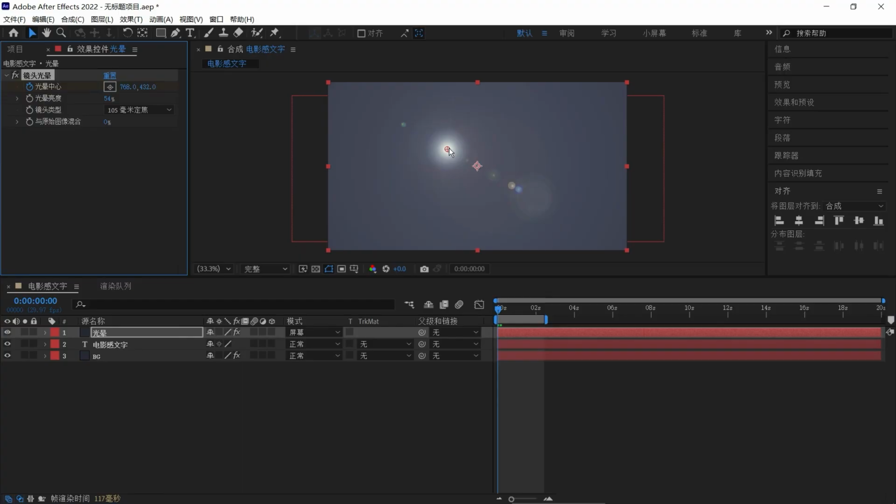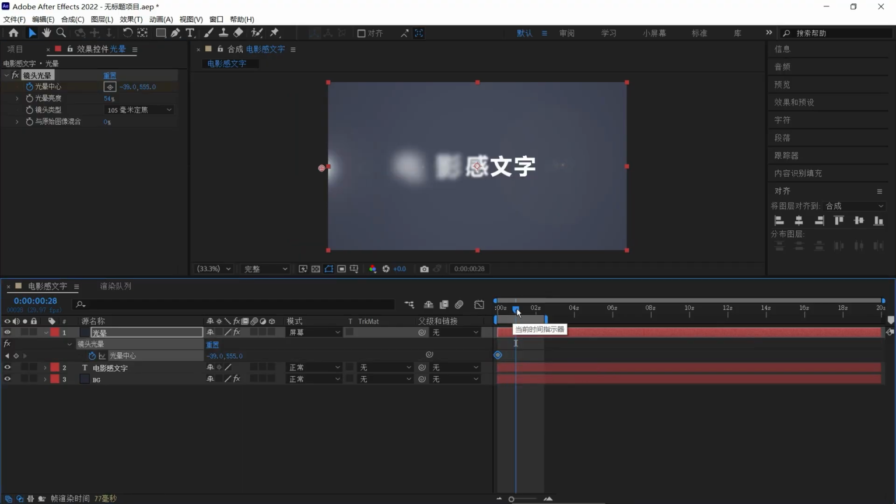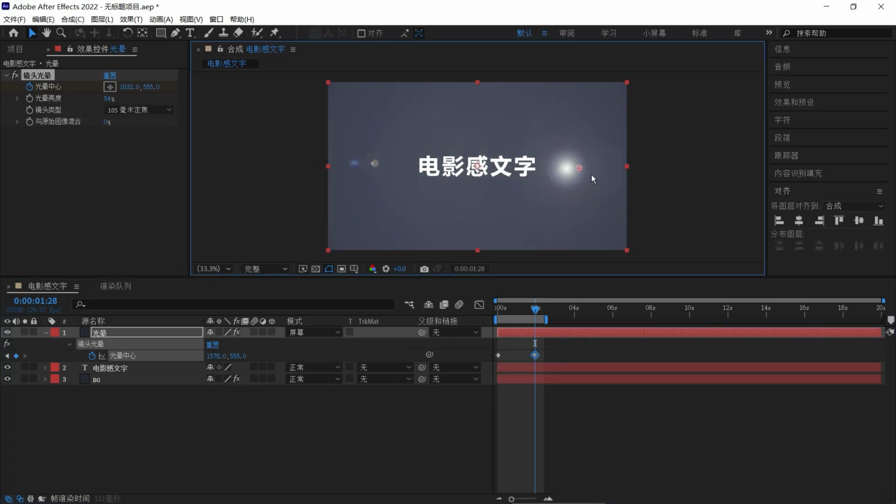Finally, keyframe the flare center. From left to right. Final effect completed.